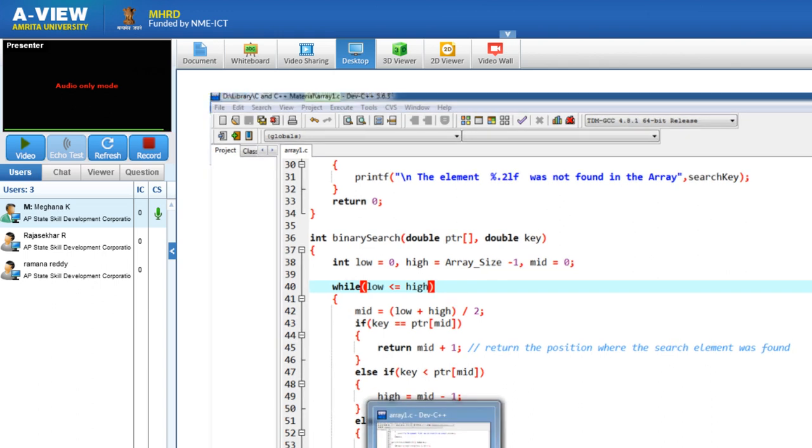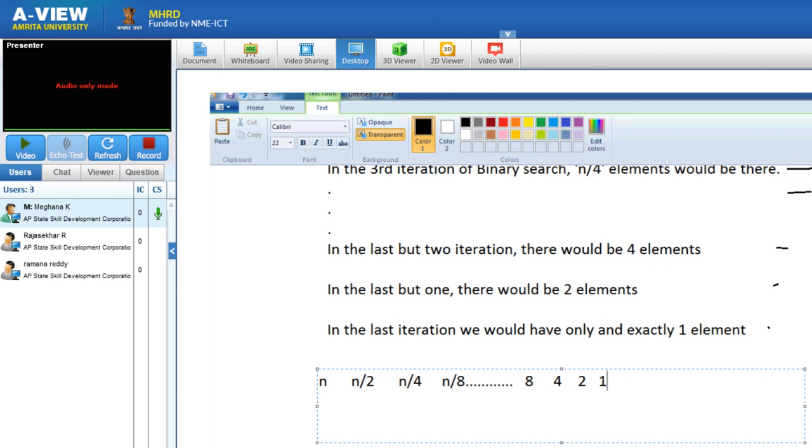Okay, so now here, we don't know the number of iterations, but we are trying to find the number of iterations. So assume the number of iterations as x. What is this? N is the number of elements in the array in the first iteration, n by 2 is the number of elements in the second iteration, n by 4, that is half of this, is the number of elements in the third iteration, n by 8 is the number of elements in the fourth iteration, and so on, correct?